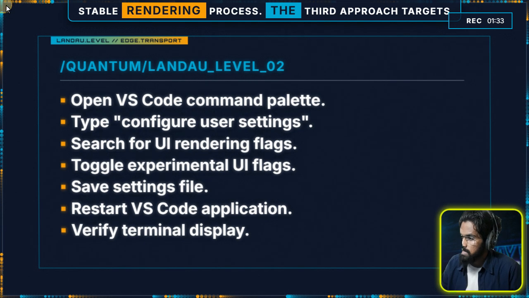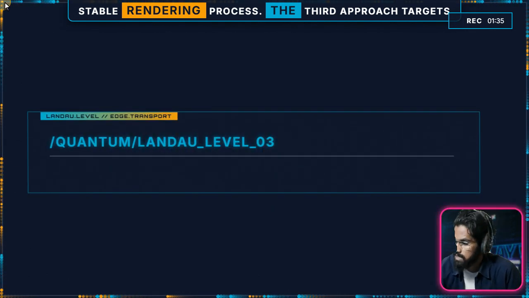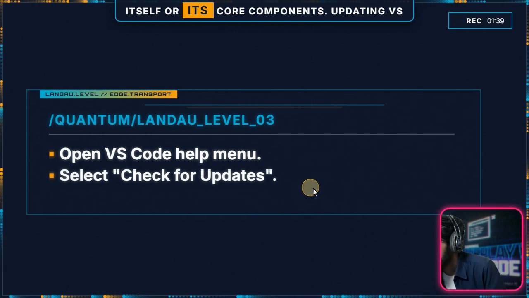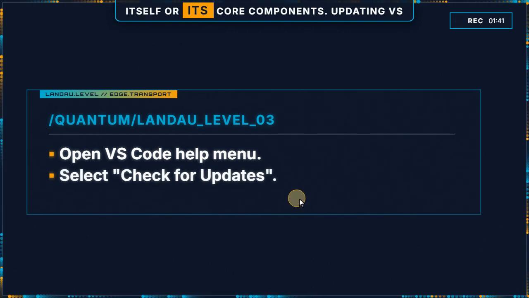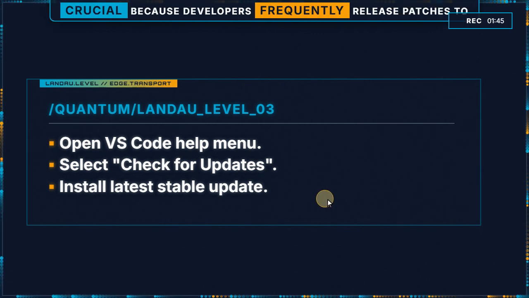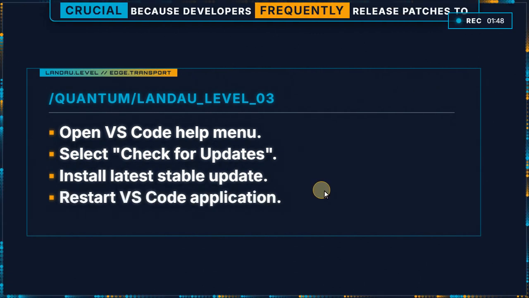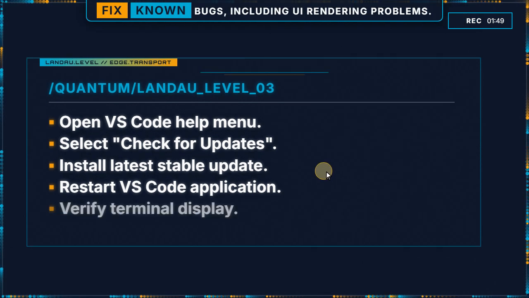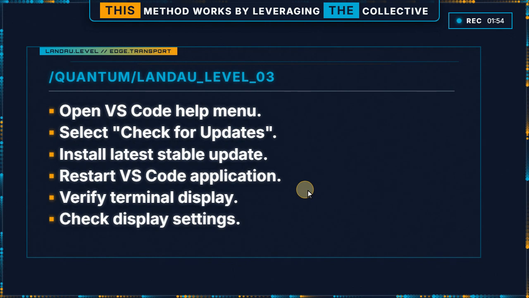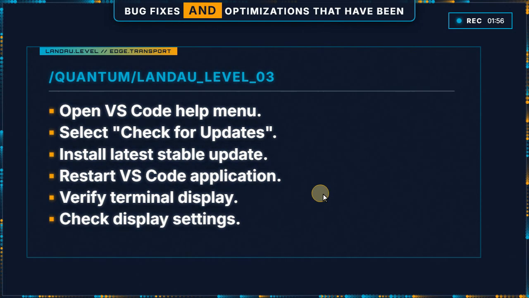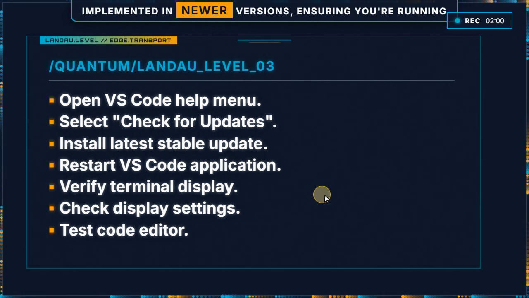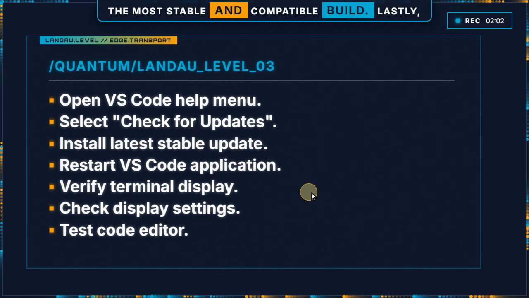The third approach targets potential issues with the VS Code application itself or its core components. Updating VS Code to the latest stable version is crucial because developers frequently release patches to fix known bugs, including UI rendering problems. This method works by leveraging the collective bug fixes and optimizations that have been implemented in newer versions, ensuring you're running the most stable and compatible build.